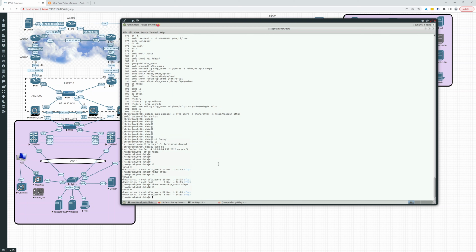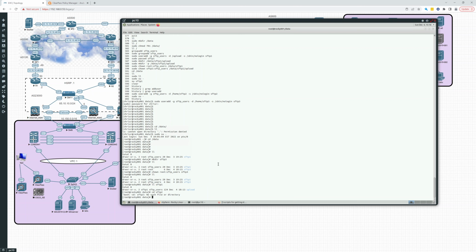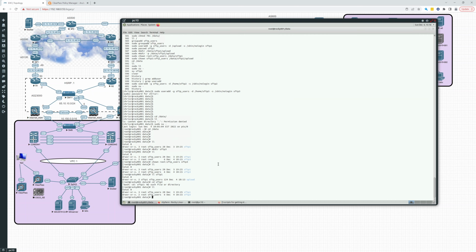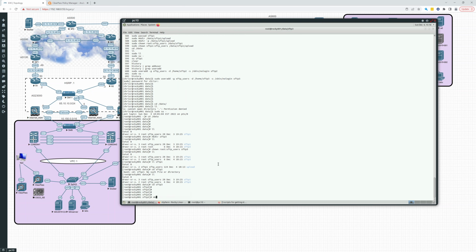For that. So now if we look, that looks right. And let's do an ll sftp1. So then we just want the upload folder. So let's do that. cd sftp2, ll. Sorry, sftp3. Make directory upload.